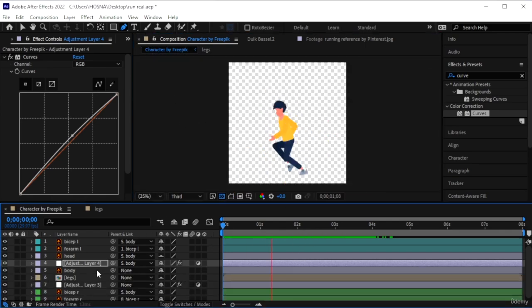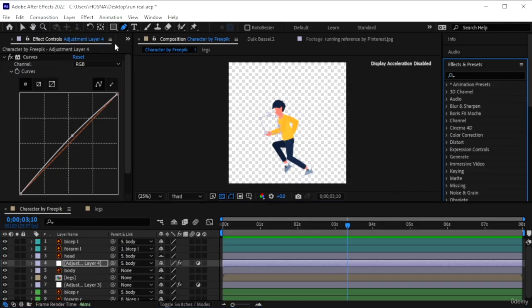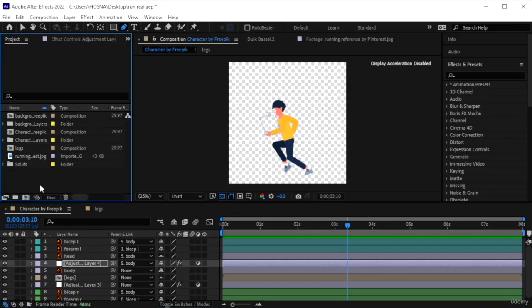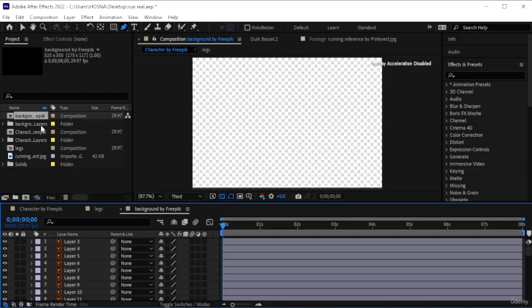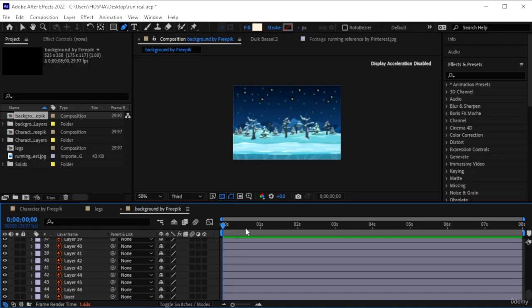You could do this the easiest way, which is to go to the Adobe Illustrator file and just change the color there. Okay, now let's move on to the background. Background by Freepik. We have a snowy background. We have a lot of snowflakes that we're just going to animate, so it looks as if this person's running in the cold.